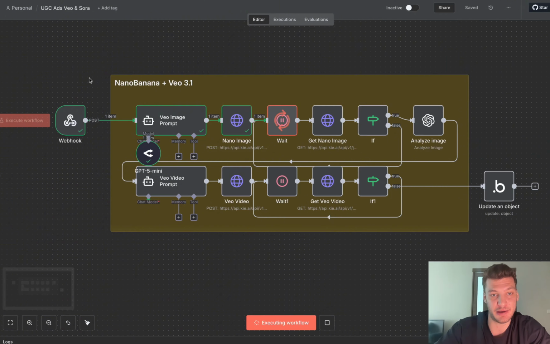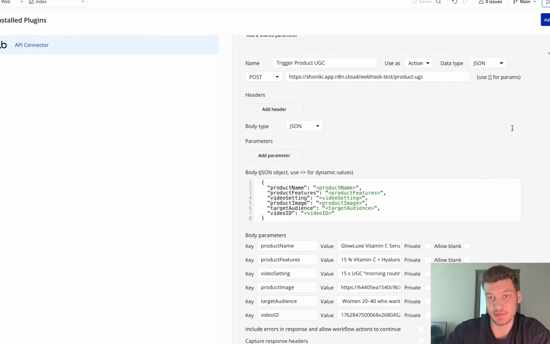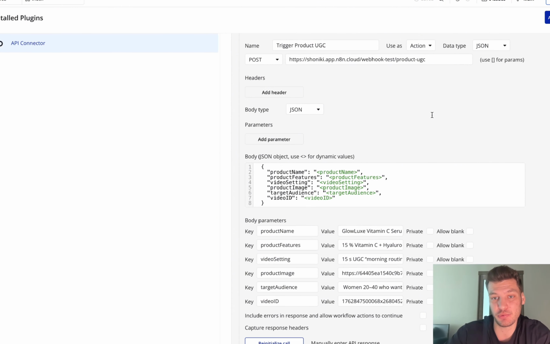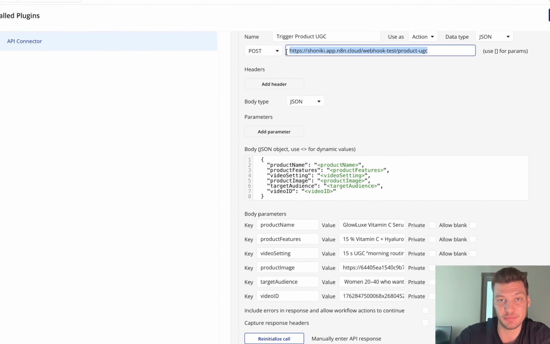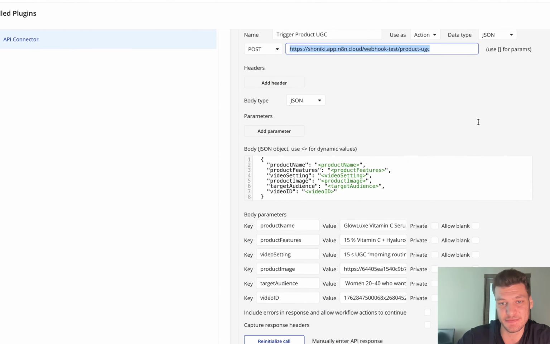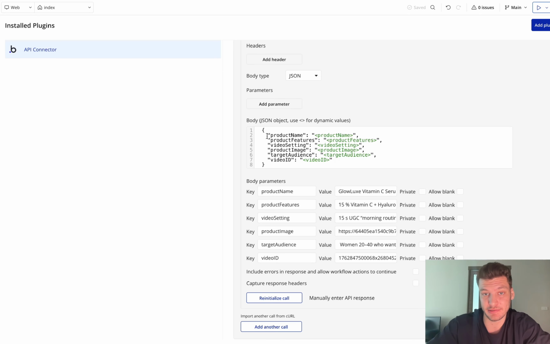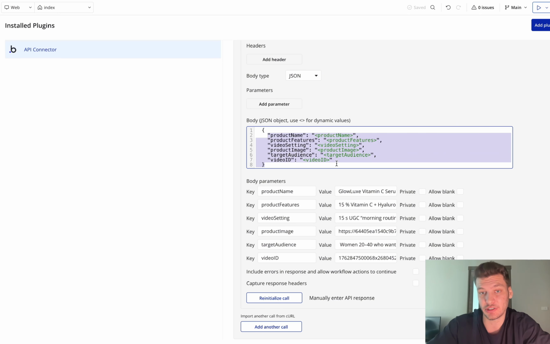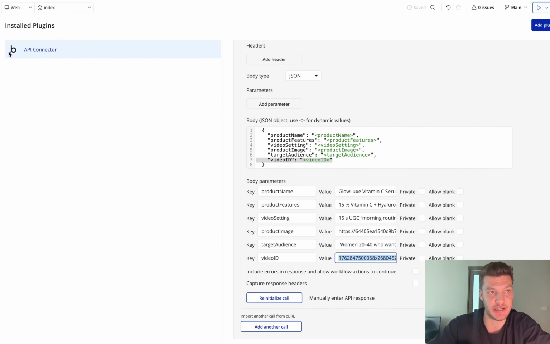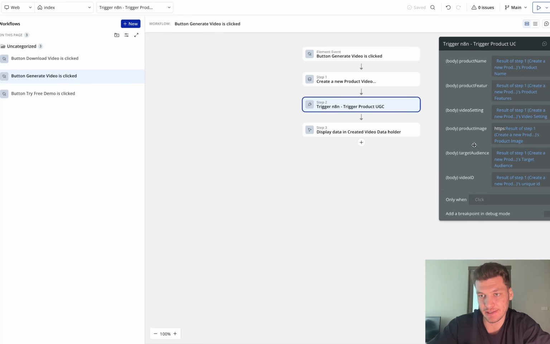We'll get into what happens here later, but once we trigger that webhook and we call the same endpoint that the webhook outputs, we can pass all the details that we took from the user, product name and all the details, plus the video ID. Okay, so we send N8N the video ID that we've just created in this workflow, like that. We use result of step 1 unique ID.